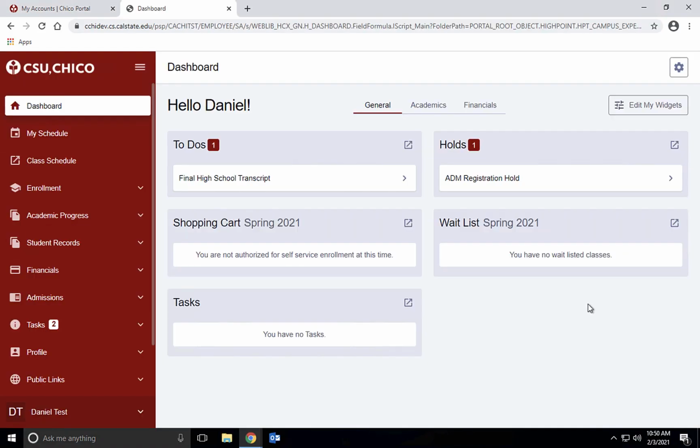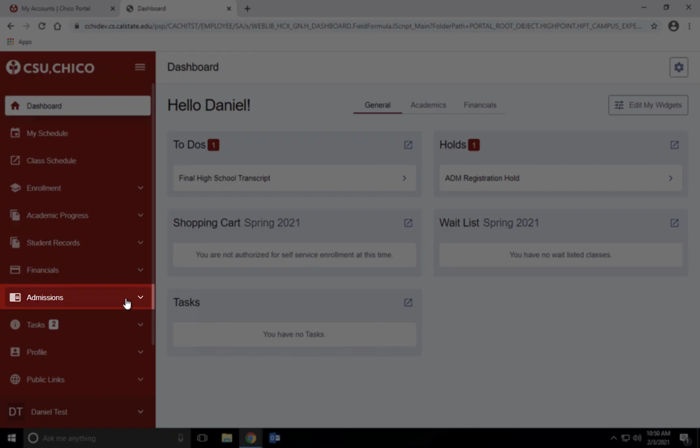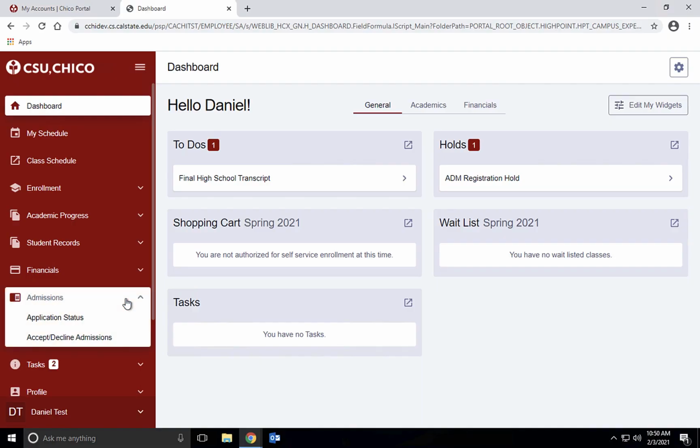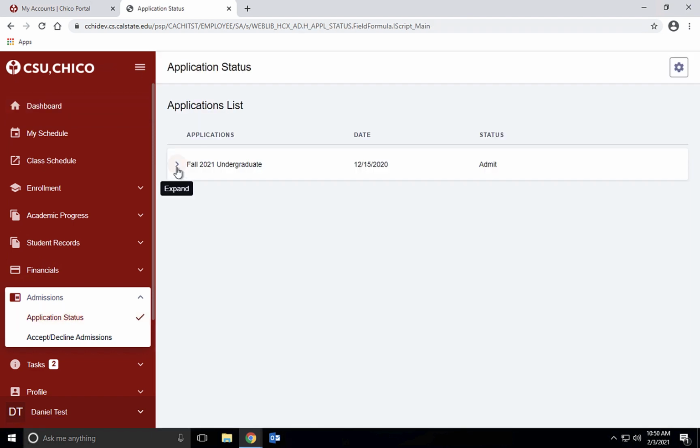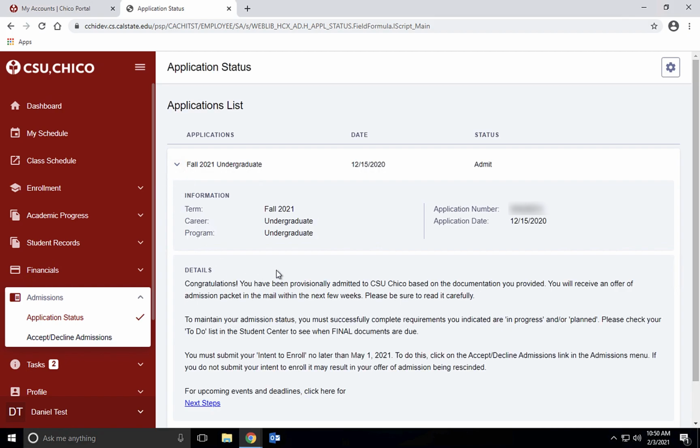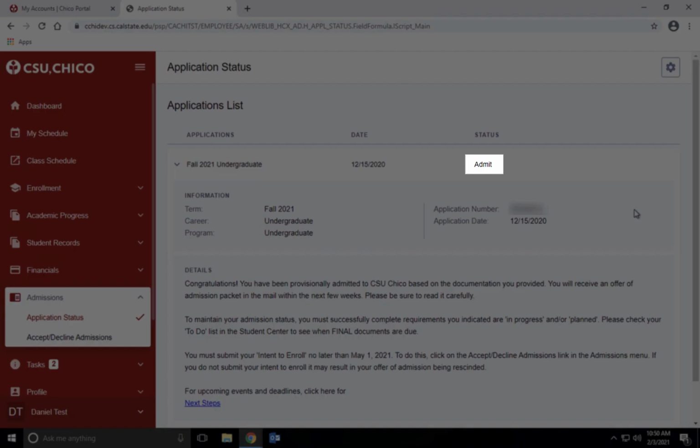From the menu on the left-hand side of the screen, select the Admissions drop-down menu. There are two sections under Admissions: Application Status and Accept or Decline Admissions. First, select Application Status to view your application. To view more detailed information about your application, you can toggle the drop-down menu. Your application status is located on the right.